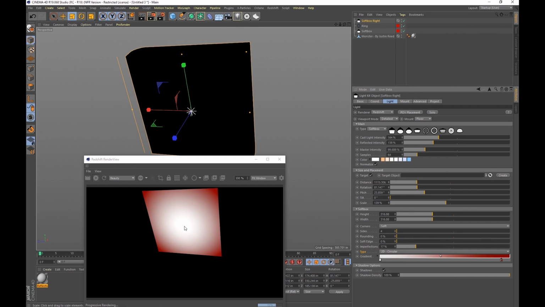This mostly helps with reflection, but what's really cool in addition is we can change our type to, let's say, V. So now we got a gradient going from left to right. We could right click and invert our knots.